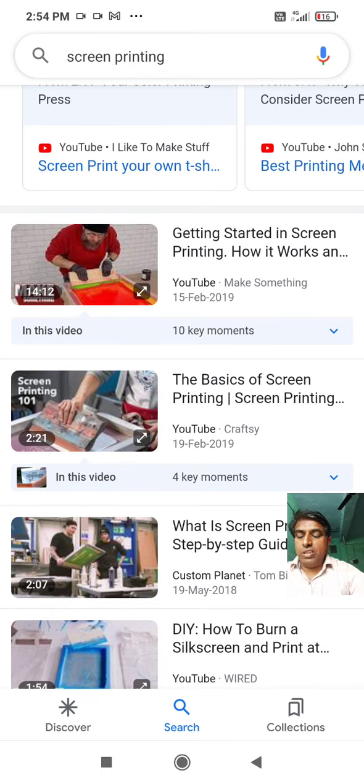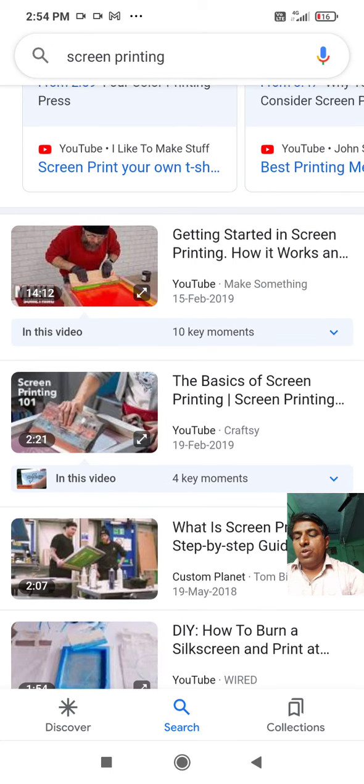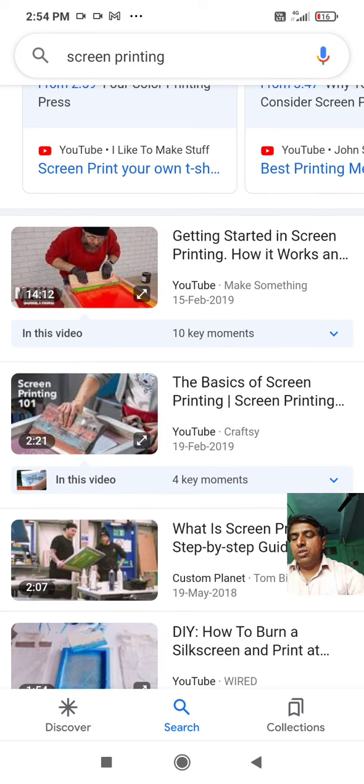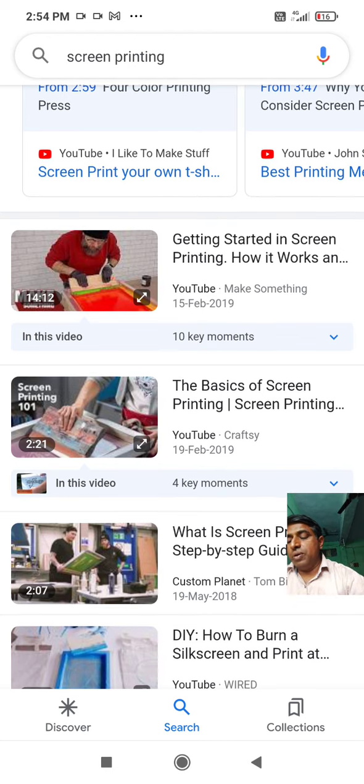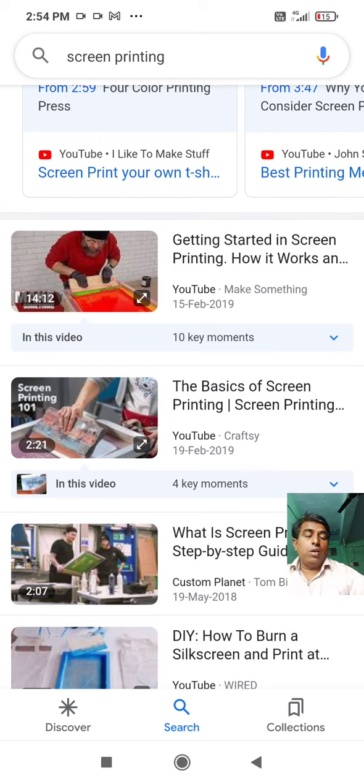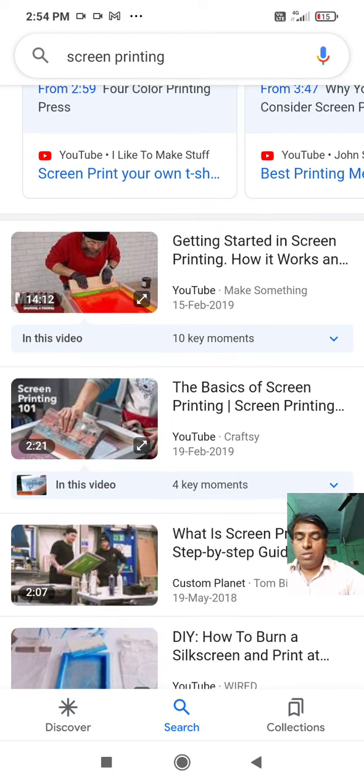Next one is incorrect color thread used. So color threads should be correct, it should not be incorrect. Color sequence and color thread should be used properly. Thread not color fast. The threads that are used in the embroidery should be color fast. If it is not color fast, then it will be a quality problem.